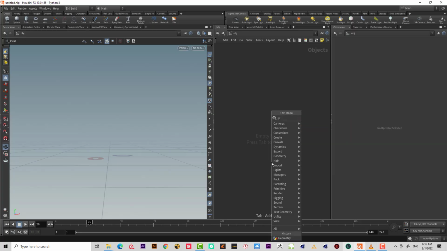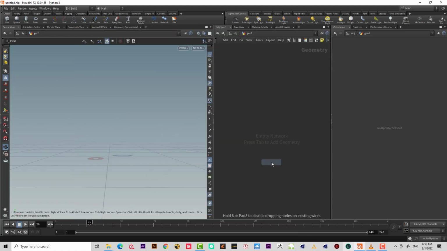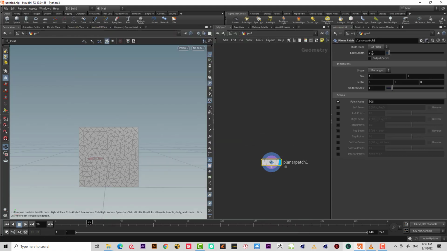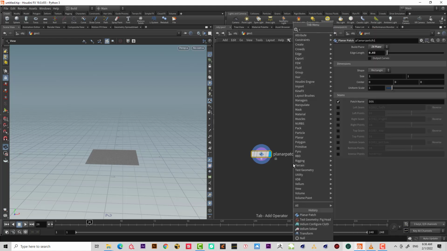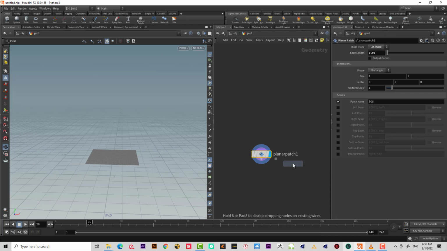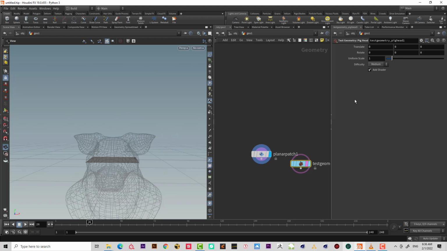So let's make a geometry, guys. First, let's make a planar patch. Let's reduce this number. Let's actually reduce it more. And then let's make a test big head like this. Let's see how big is it.